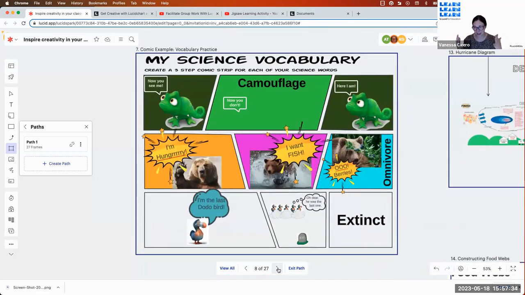I love this one. This one I get super nerdy about, and I'm going to read it because I just can't help myself. But just any type of vocabulary lesson. So science, social studies, ELA. Instead of having the students do the typical, like use it in a sentence, write the definition, examples, non-examples, you could have the students actually create 3-step comic strips for each of their vocabulary. So here you can see their word was camouflage. And so then the students said, now you see me, now you don't, here I am. So they're showing what the meaning of camouflage is through a story.